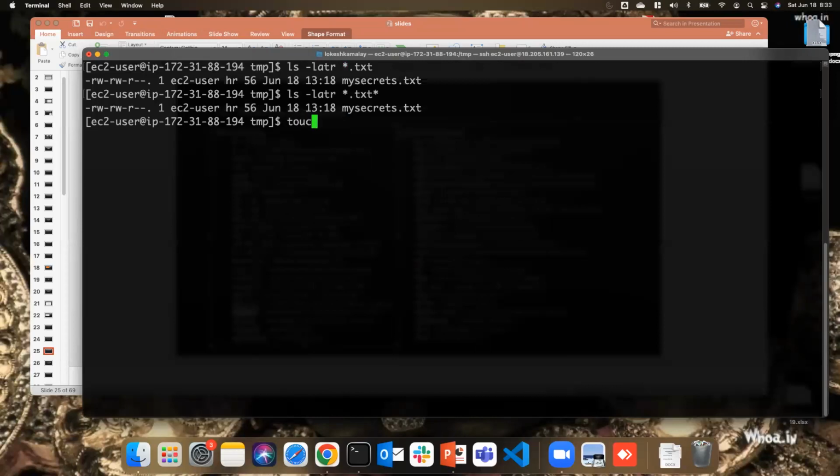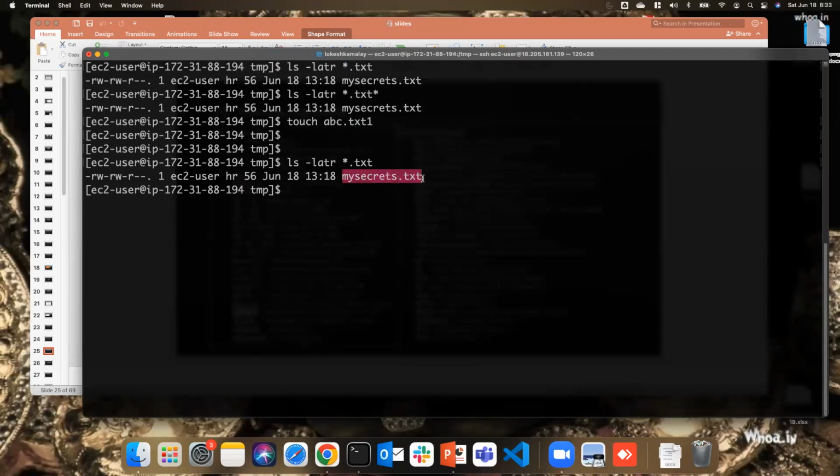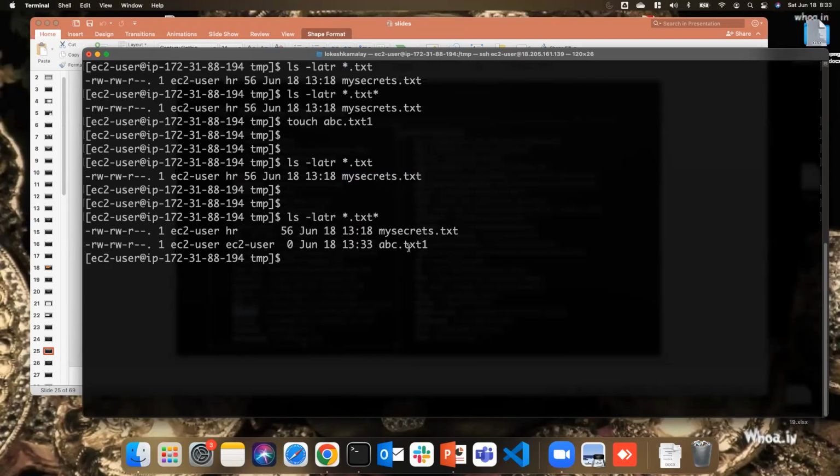Okay, if I create a new file abc.txt1, and then execute this command, it gives me only 1. But if I execute this command, it gives me 2. The difference between this and this is that one can match any name but should end with .txt. So this is not matching, it has .txt, but there is one more character, 1. It is not ending with .txt, rather it is ending with .txt1.